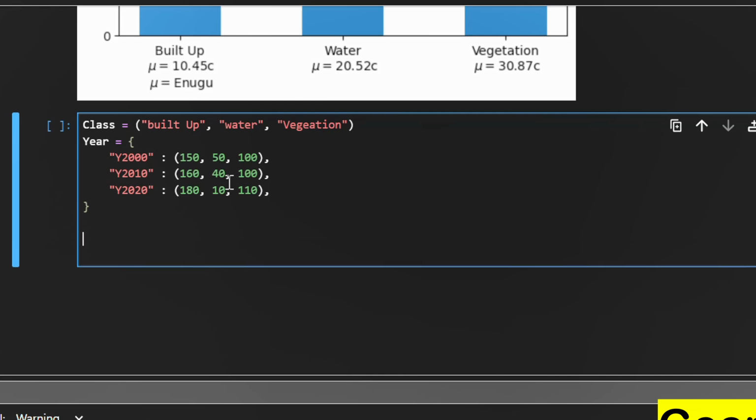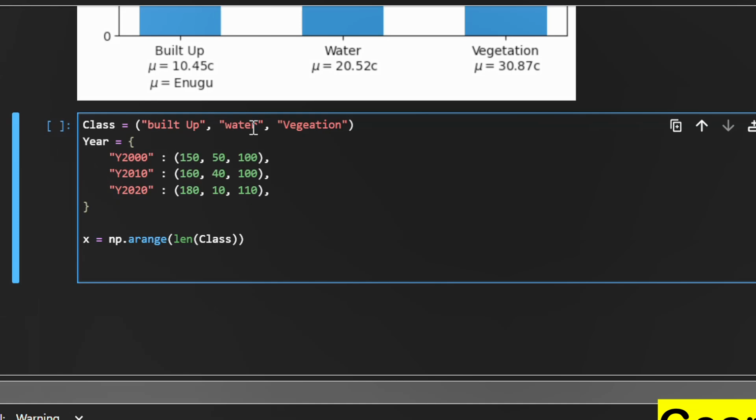Okay, so now let's pass it. Let's do np. I'm going to use x and do numpy, then arrange this based on the length, remember that L is length. So I'm going to arrange it based on the length of the class. Which class? The classes of land use land cover that we have. So we have 1 to 3. That is what I'm going to arrange.